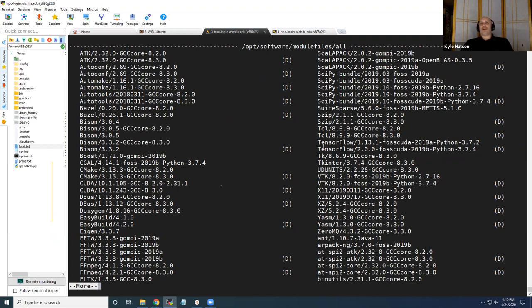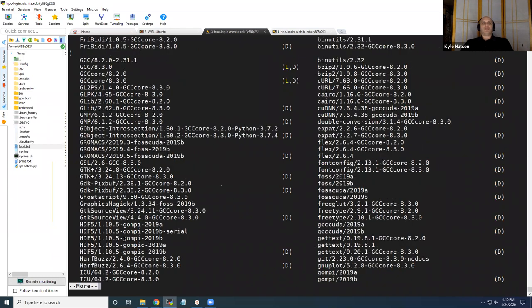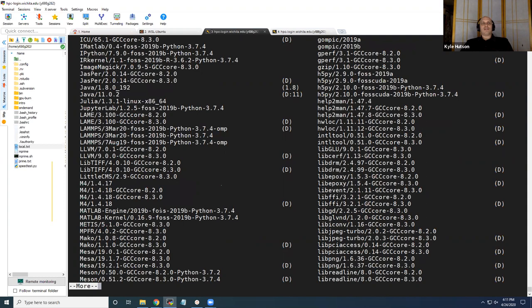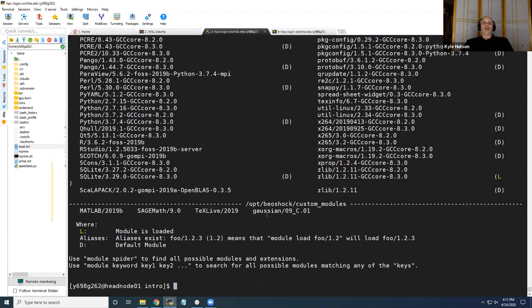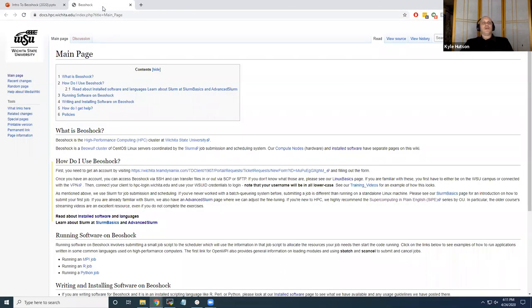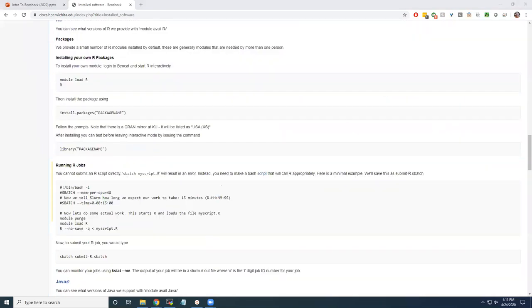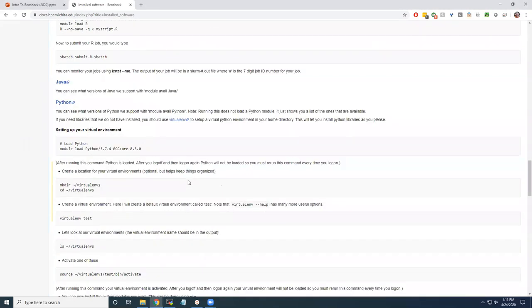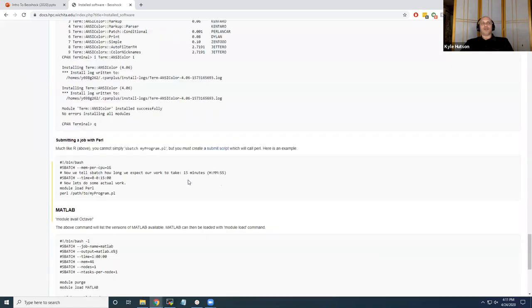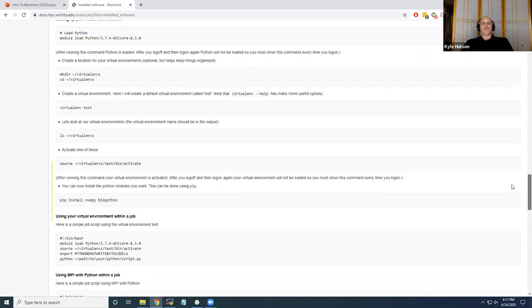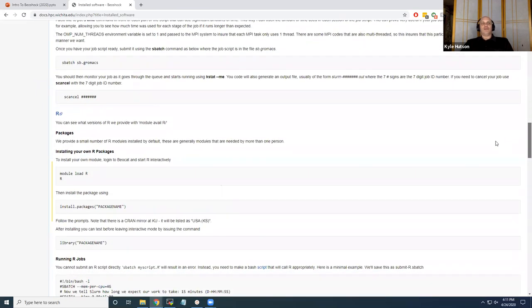Here are ones people have asked about: ScaLAPACK, SciPy, TensorFlow. GROMACS is on there. HDF5, I know people use that. Graphics stuff, Java. If you need software installed, again, go to the wiki. From the wiki, there is an installed software page right here, and this talks somewhat about the toolchain that we just talked about. Java, Python. There are some special things to do with Python in particular, so if you're going to use Python, that's a really useful page.